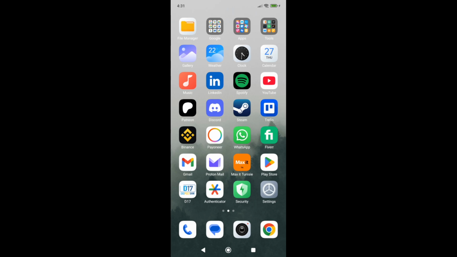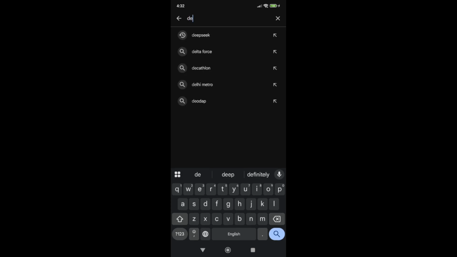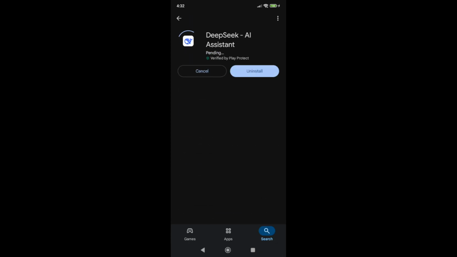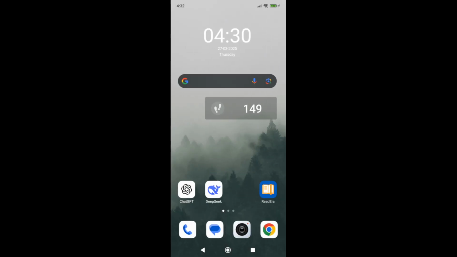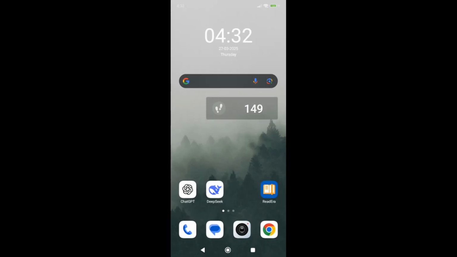What I recommend is downloading the DeepSeek application from the Google Play Store, searching for DeepSeek, and then downloading it, and then install it on your phone. You can simply tap to open it and then send your messages to the DeepSeek application. And it basically works like that. This is the supported method, supported application from the company itself, and it's safe to use.